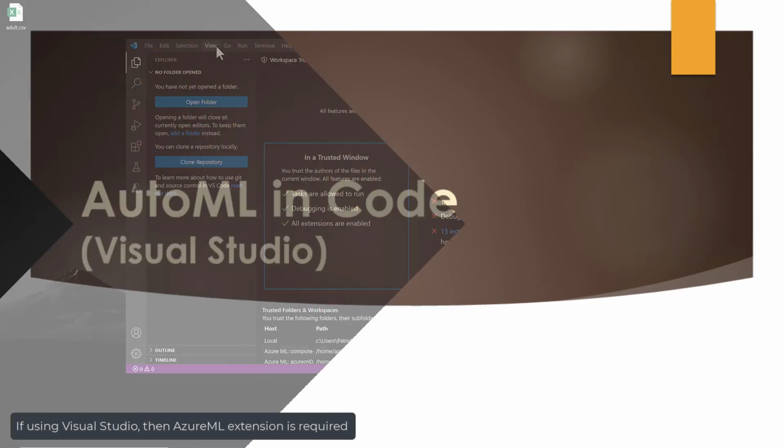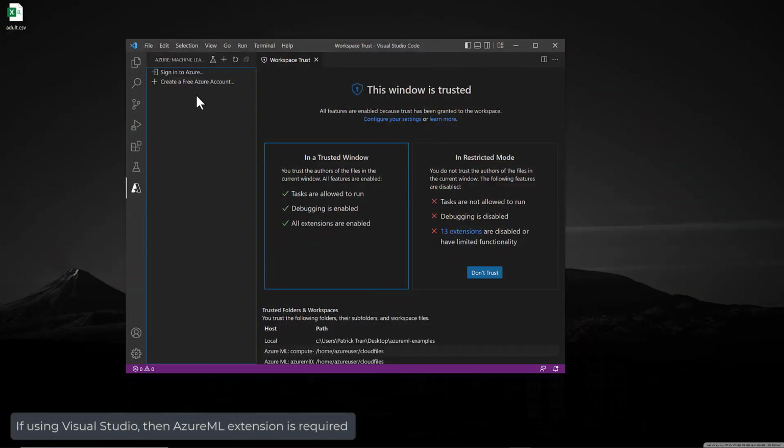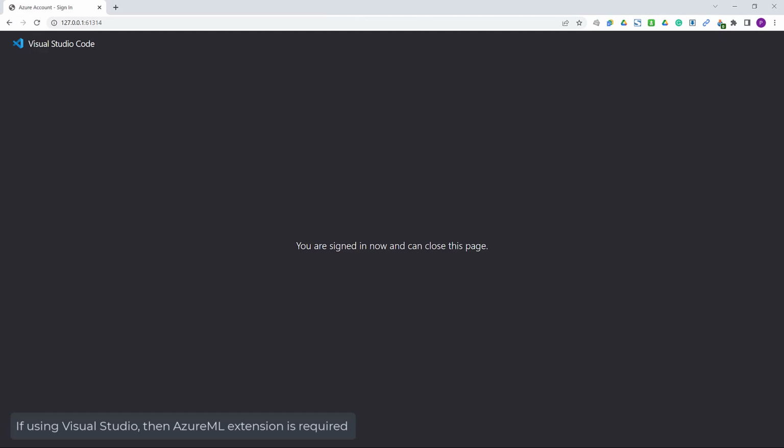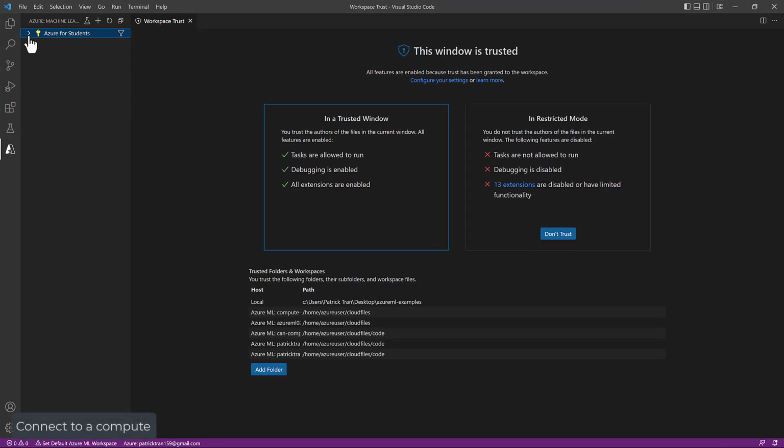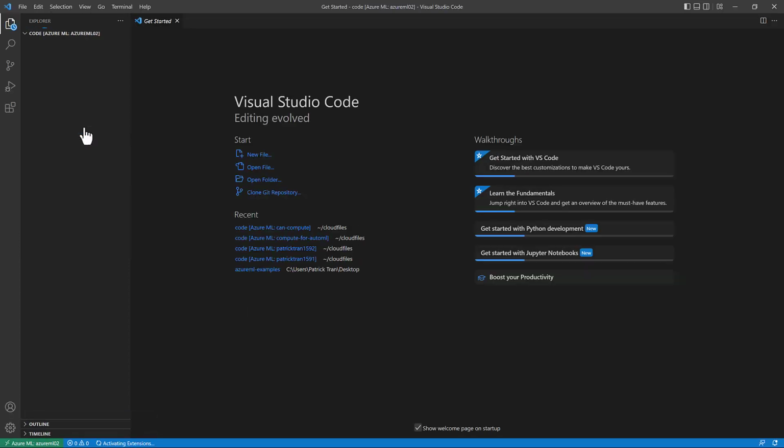You will need to have an Azure ML extension installed in Visual Studio so you can connect to your Azure account. Once in your account, you need to connect to a remote virtual machine to run your experiment. These machines are referred to as compute. Simply select a compute that is currently running to connect. You can now create a notebook.